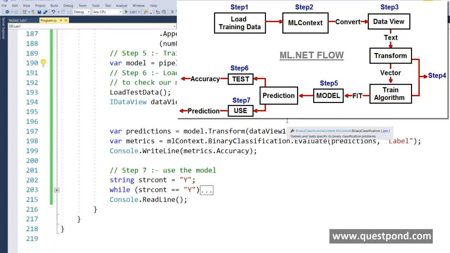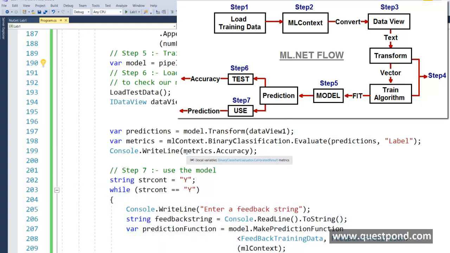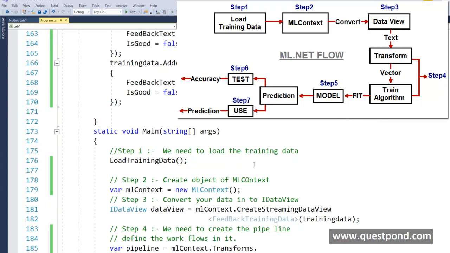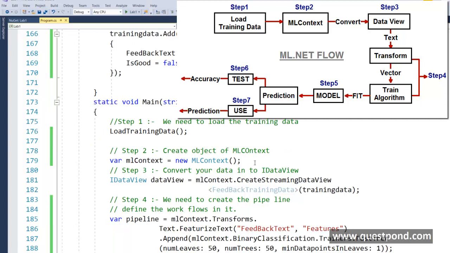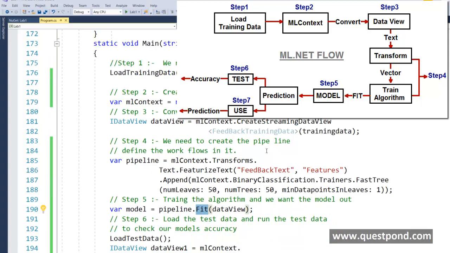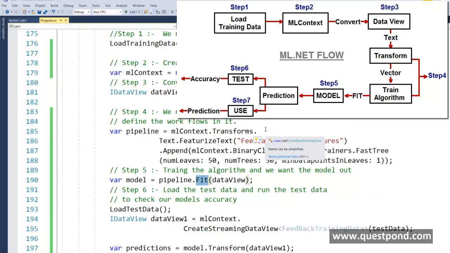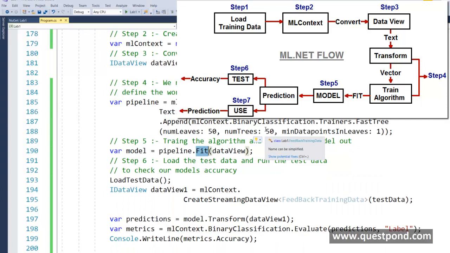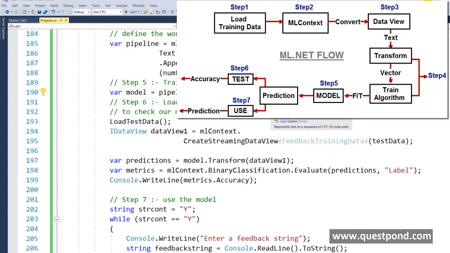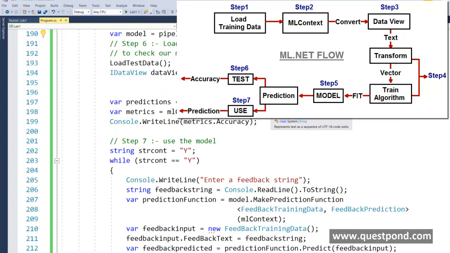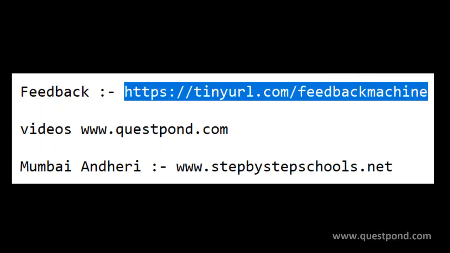Also, we can use this model by taking out a prediction function, and then use that prediction function to query that model individually, right? So in all, there are 7 steps: loading the training data, creating the object of ML context, creating your data view, after that creating a pipeline in which we do the transformation and the training of the algorithm. Finally, we train the algorithm by calling the fit method and we get a model out. And then from the model, we can create a prediction function which can be used to test the model, or we can use the model. So that brings us to the end of this 45 minutes of training.